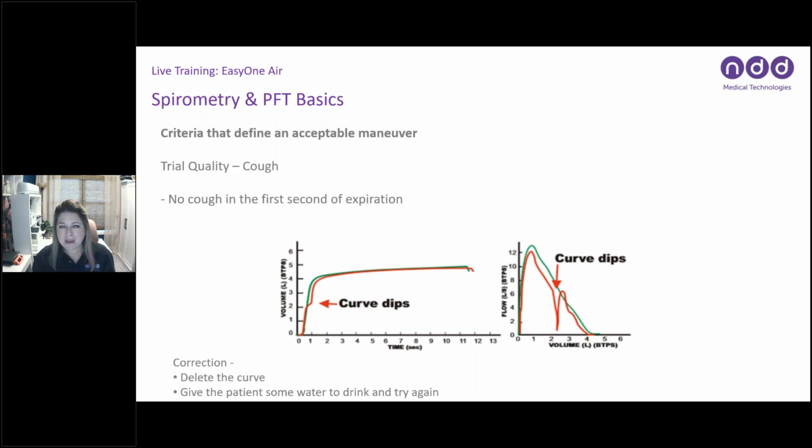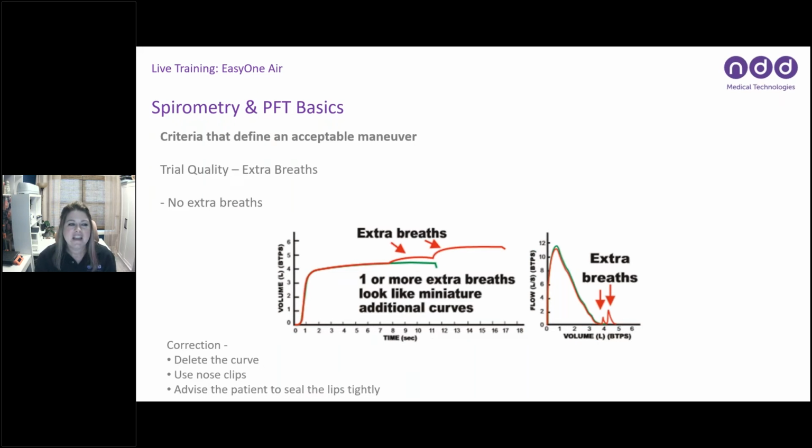Again, I never recommend deleting curves. There might be something useful in this curve that the software is going to pull out later. But again, you can give your patient a drink of water, you can let them relax, and then try it again once they're recovered. Extra breaths.